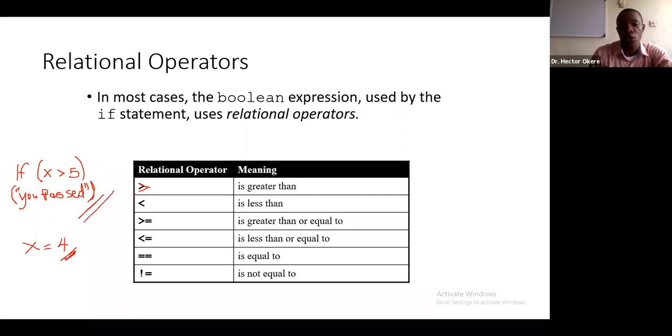Okay. So if this is true, then do this. If it is not true, then don't do this. Okay, greater than, less than, greater or equal to, is equal to, is not equal to. These are all operators that you can use to make Boolean decisions.